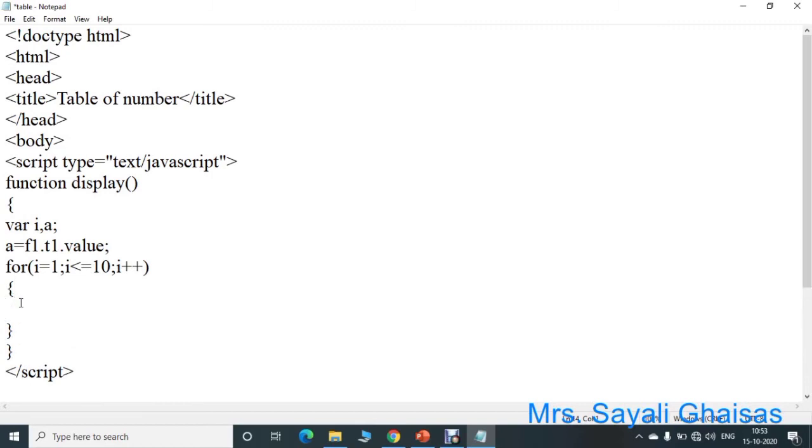In this way the values should get printed. So here we have to multiply the a value and print it. The print statement will contain document dot write, and within brackets a, that is the value within the text box, multiplied by this i. First that i value will be 1, after that it will change. Plus, to print on the next line we have to use a br tag. So add here a br tag. Now again save the program. Save this program and try to execute it.